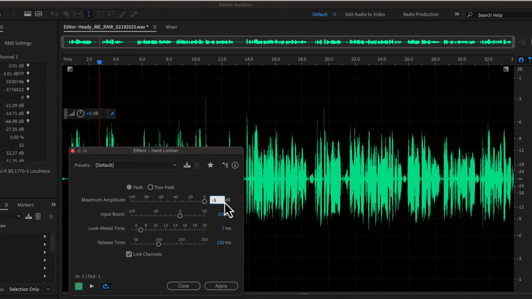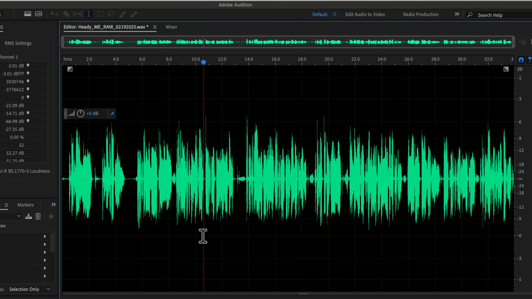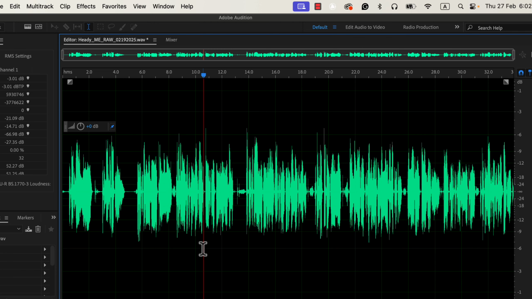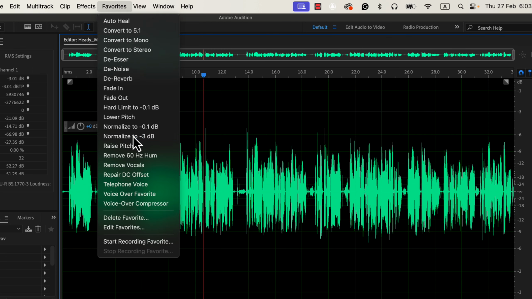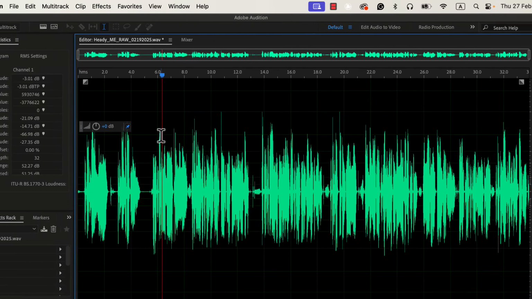I could have chosen -6 dB or -7 dB, but sometimes, finding the best setting requires trial and error. For now, let's apply -5 dB and see how it affects the audio. After applying the hard limiter, the change in the waveform might not look significant. However, it has made an important impact. Since the peak level has changed, I will normalize the audio back to -3 dB one more time. Now, the waveform appears taller, meaning the overall loudness has increased.